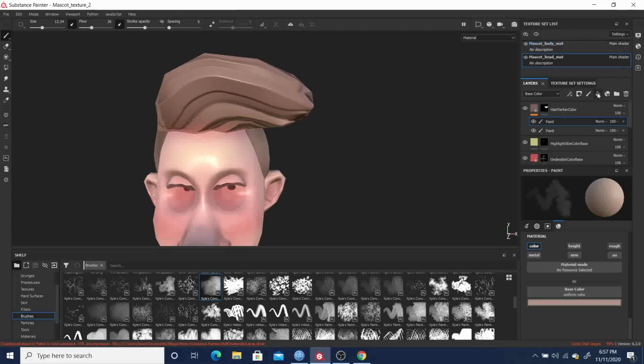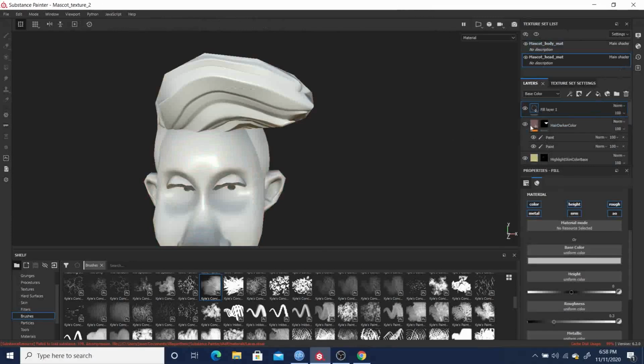Alright, so this one we'll just add that new fill, and we want to use, I believe it's the hair color and not the lighter one. So we'll just grab this guy right here.